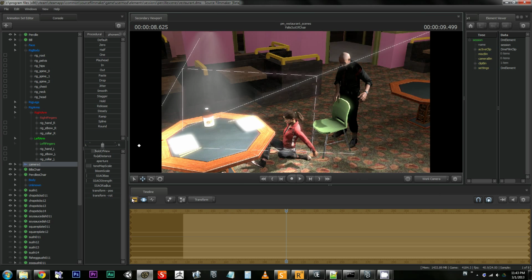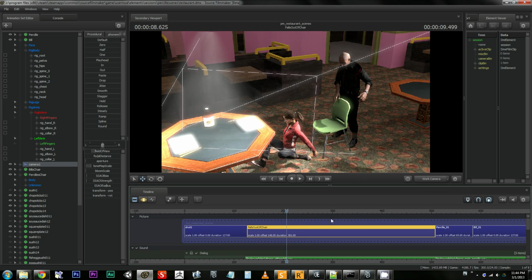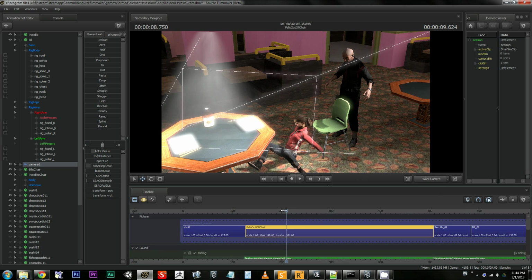So basically what we've got going on here is a sequence in which these two are at a restaurant, and he's being a gentleman and helping her sit, but she's clumsy and falls down. I recorded and processed some motion capture using iPi Soft, brought that into Source Filmmaker, and then adjusted that on the timeline how I wanted and set them up.